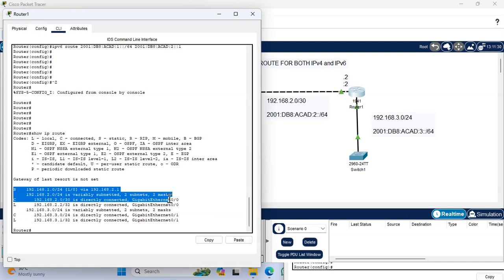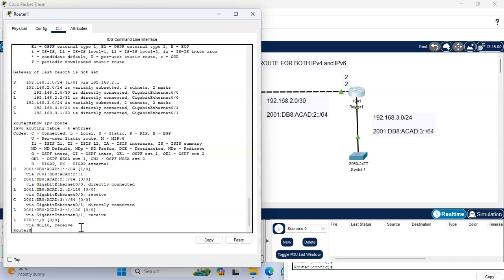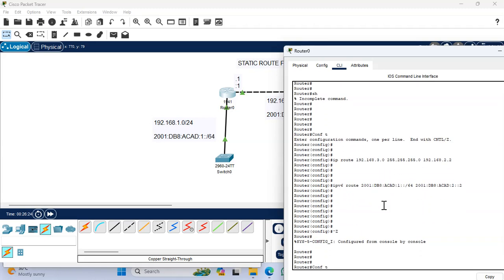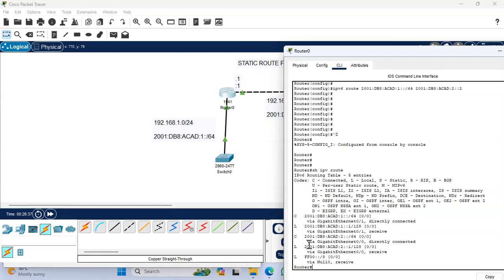It's here. And still I can actually use version 6 and put a V. As you can see, still we have our S. So still I can actually use this side and try to do the same and show IPv6 route.